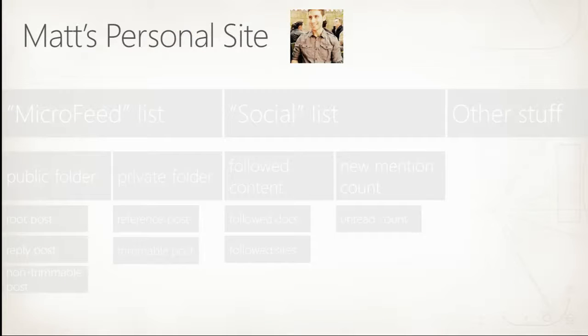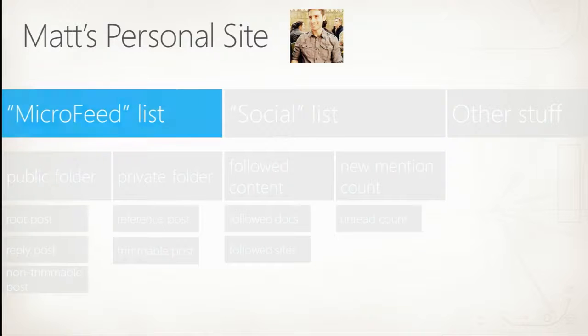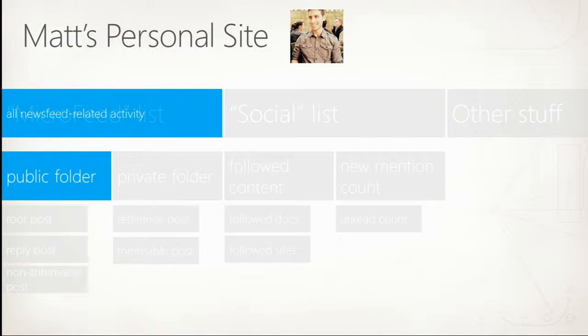So you can see Matt's smiling face. This is Matt's personal site. And like we saw before, we're going to use the microfeed list, because that's where the activity-related posts get stored. We're going to go to the public folder, because again, this is a totally public, shared with everyone conversation. And unlike the root post that Matt showed, it's going to be written as a reply post type to that SP list.